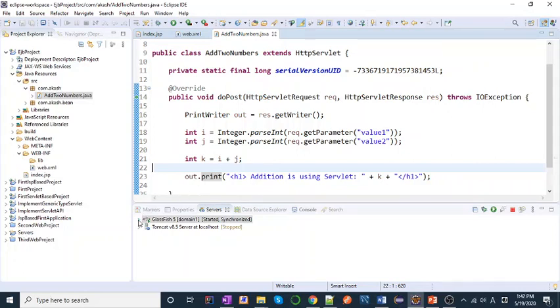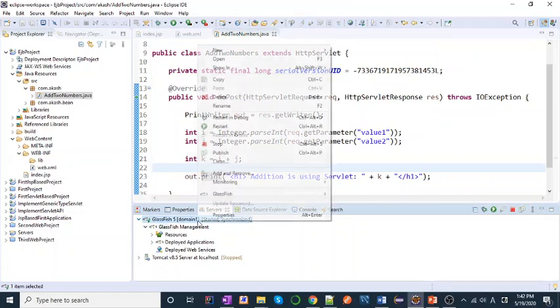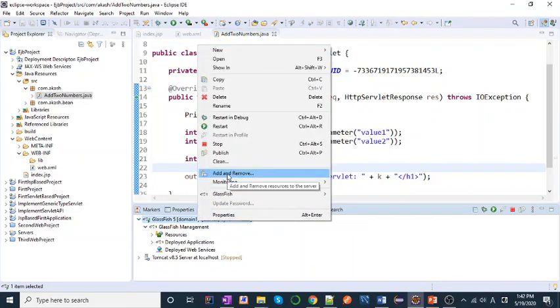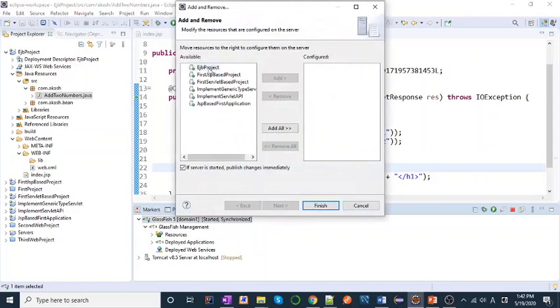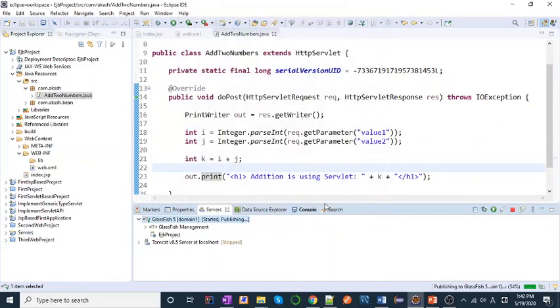So what we can do is right click on the GlassFish server, and there is an option called Add and Remove. Go to Add and Remove, and this is our project EJB. Add this project and click Finish. It is not going to execute automatically; it is now being deployed over the GlassFish server. To execute this project, we will go to the deployed application. We have deployed only one application over this server.